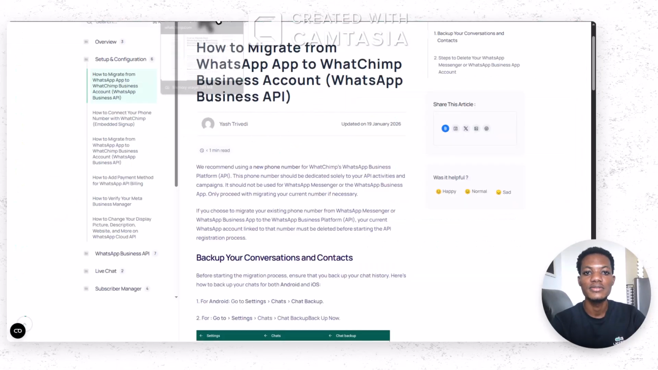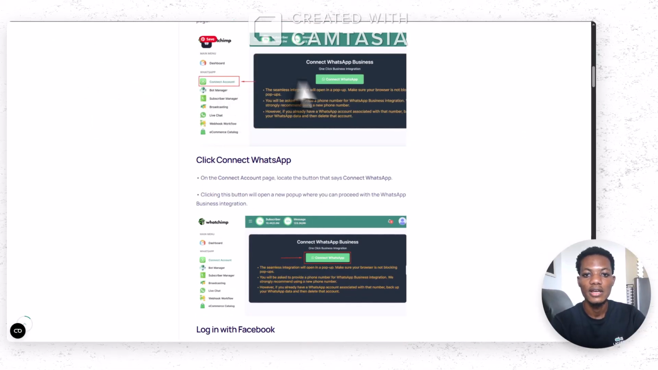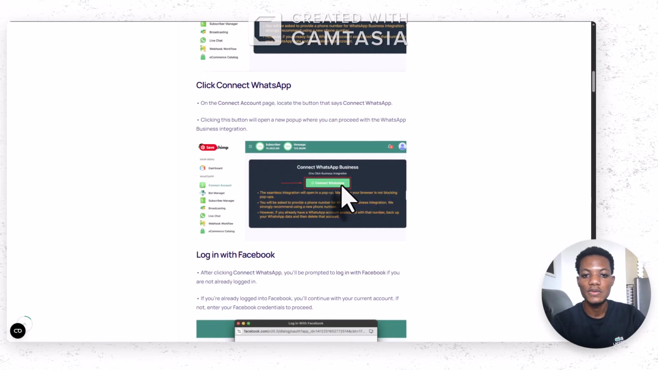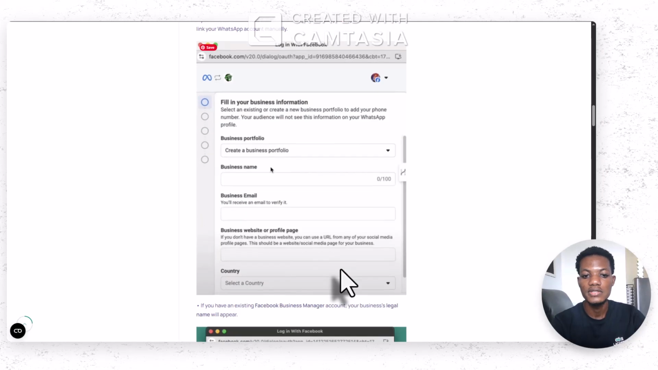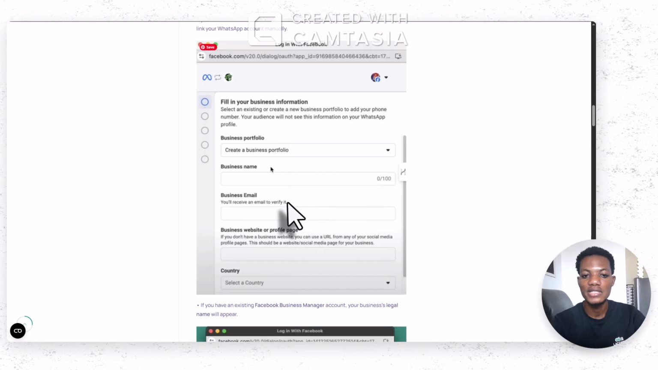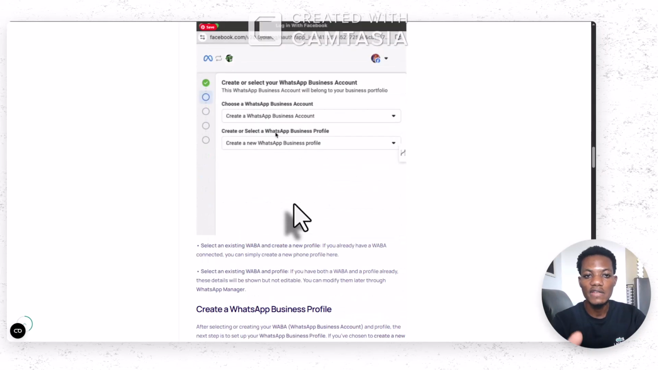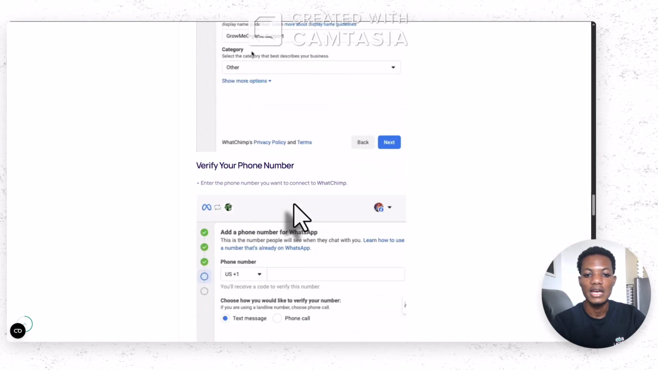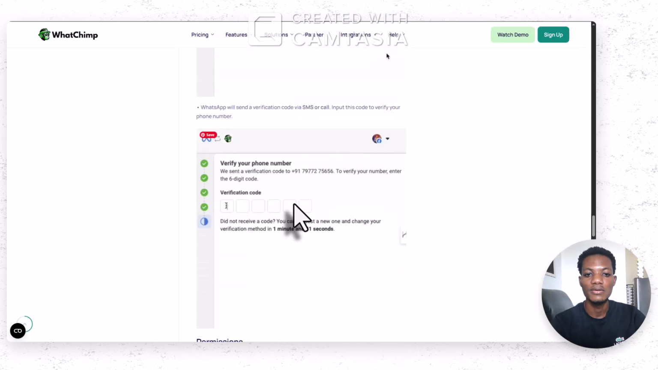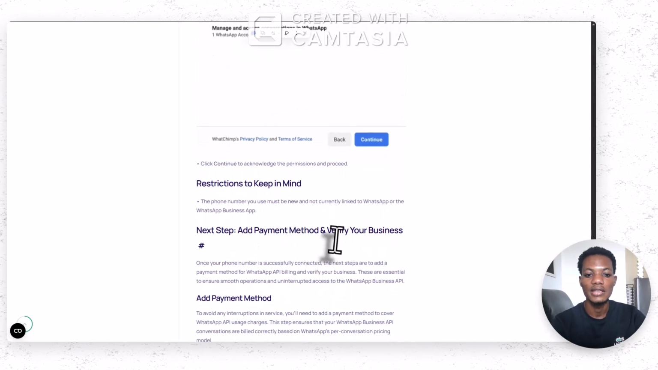To show you more pictures of it, it's going to look something like this. Click on connect WhatsApp over here. You go ahead and click, sign into your Facebook account, create your business and fill in your business information, your name and your country location. I'll leave all these links in the description so you can even read more about it. And once you've connected a number, you'll be given a new code which will be sent to you via SMS or phone call, and then it will be connected.